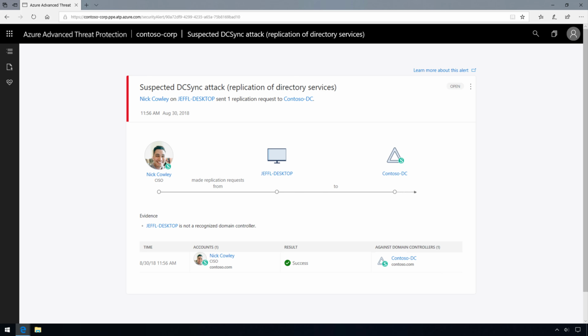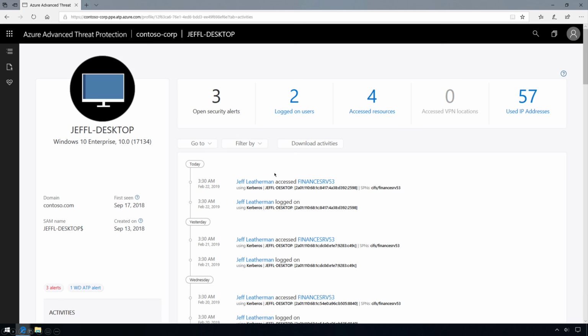So as the analyst, I now learn that Nick's account was used to replicate the directory services data from the Jeff-L desktop machine. So we're going to click on Jeff-L desktop to investigate this a little bit more. Now I can see that the OS ID underneath the machine name here denotes that this device is a Windows 10 Pro machine. So therefore, a legitimate replication request should not have been initiated from this device.